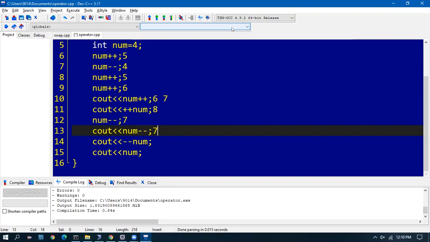5, sir. Correct. 5. After 7, it will be decrementing and it becomes 6. Now again it will decrement by 1 and then 5 will be printed. Yes, sir. Here? 5, sir. 5 will be printed.